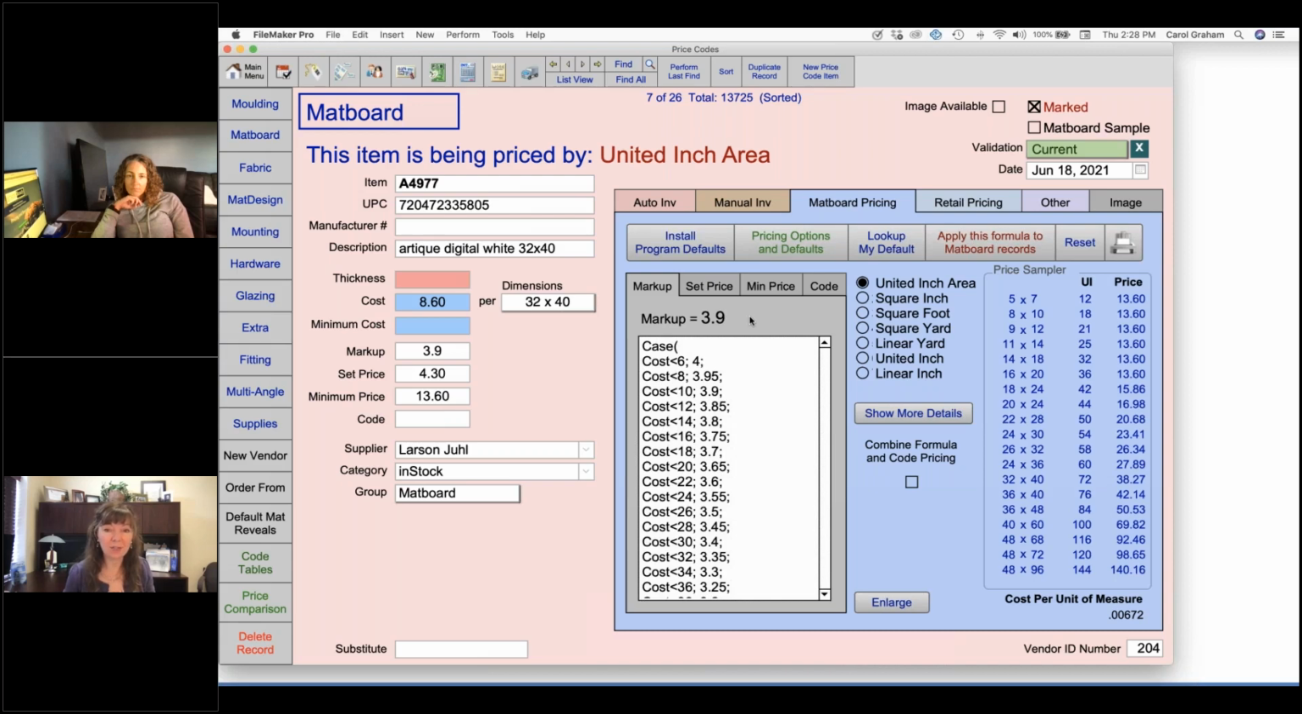If I've made any changes and I want to keep it, what I want to do then is go up to the pricing options and defaults, because this is where the default is stored. And if I use the button over here on the right-hand side and apply it to all the Matboard records in this database, that's okay for the existing ones. But the problem arises when you import new Matboards. They are still going to be using the old function of the default that you had in there. They're not using the new one that you've created.